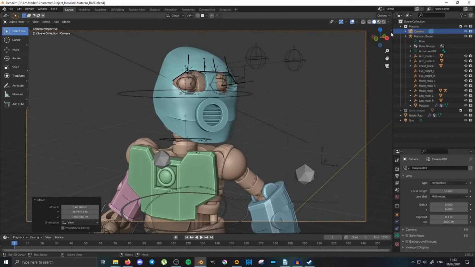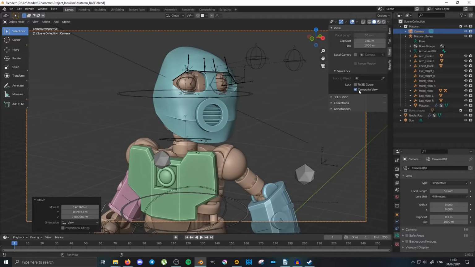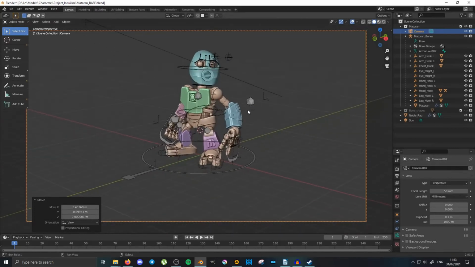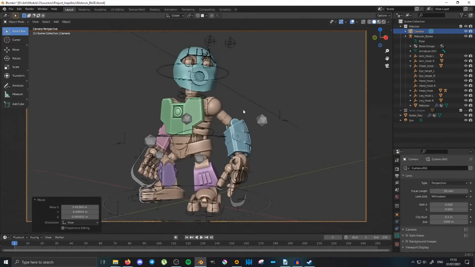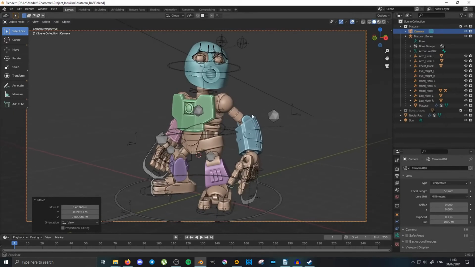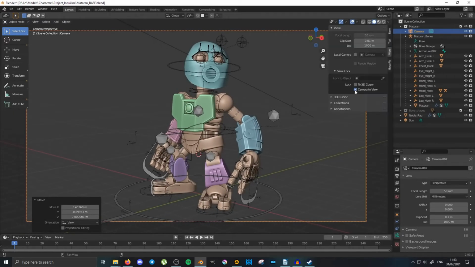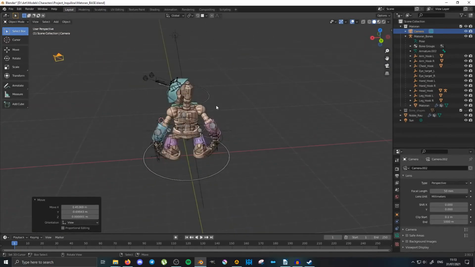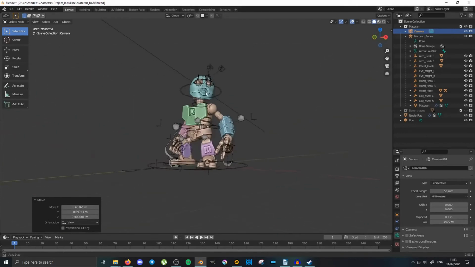Then here, you see this little arrow thingy? You can click that and go down to view, go to view lock, and then go to camera view. And now the camera will have this red border around it to denote that the camera is now locked to the viewport. And then you can find a good position for the camera to be in, like so. And make sure that the view lock is turned off, because if you accidentally leave it on and then rotate to view the model from another side, then you'll grab the camera along with you. But yeah.